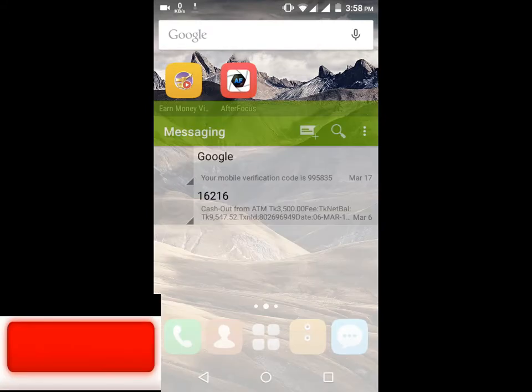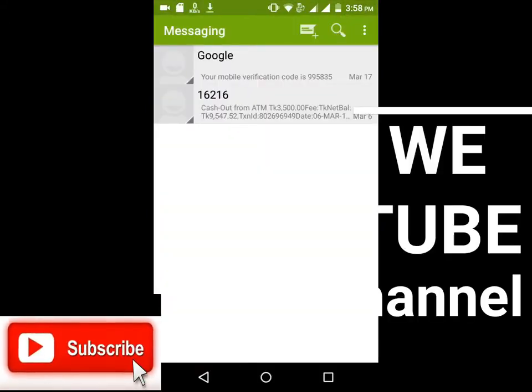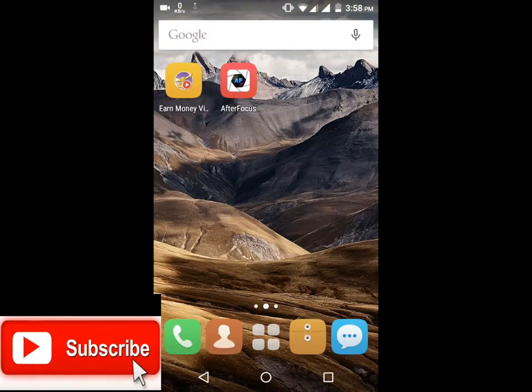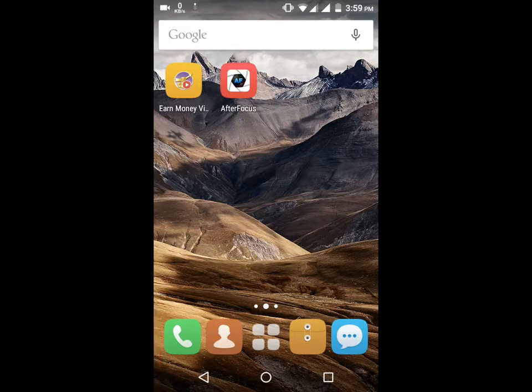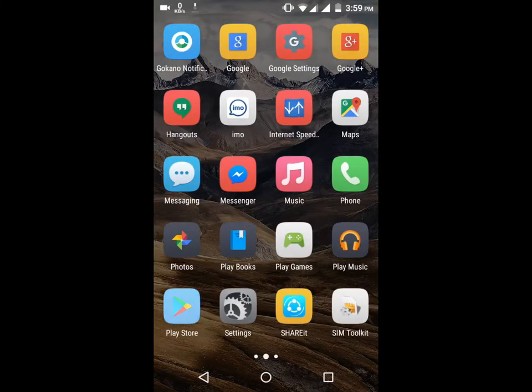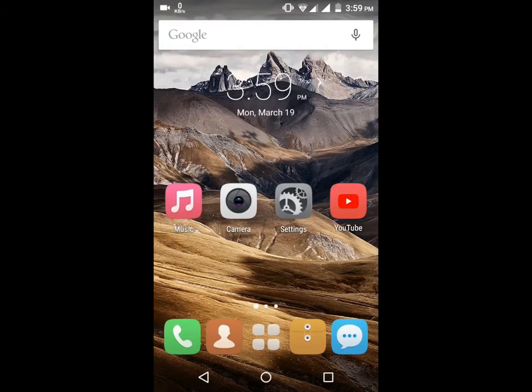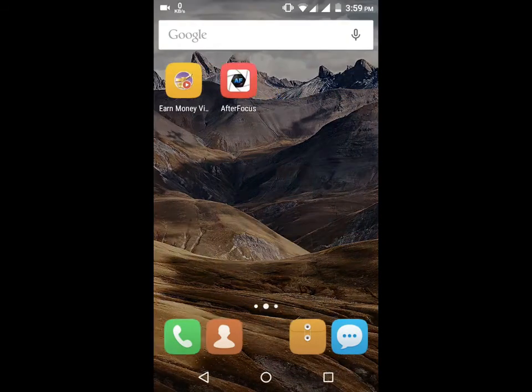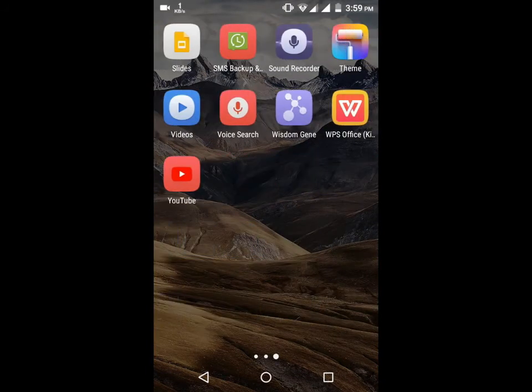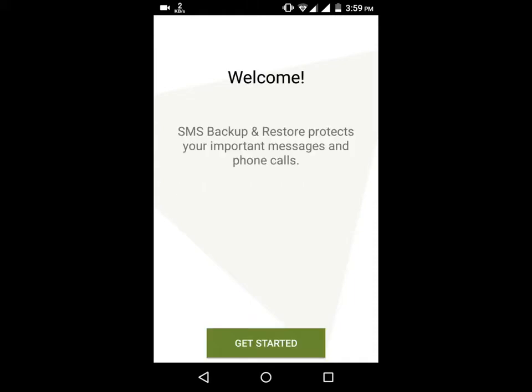As you can see, I have only two SMS. So waiting for the app to install. Okay, I think the install process finished. Here you can see the SMS backup and restore icon. Okay, here is the first view of this app. It is started.